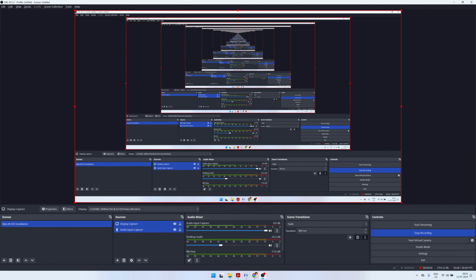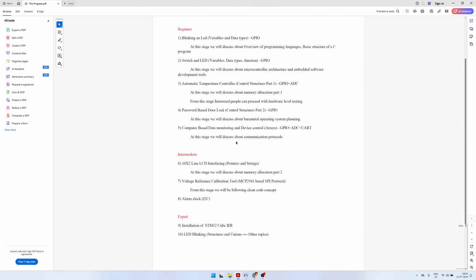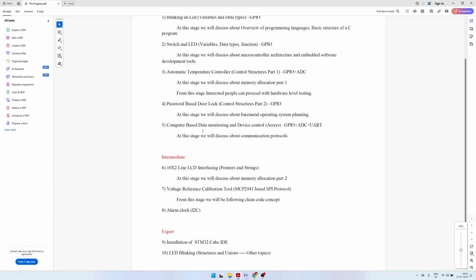So let's begin. So this was our syllabus. We reached till here. So today we are going to discuss about this project, computer-based data monitoring and device control.